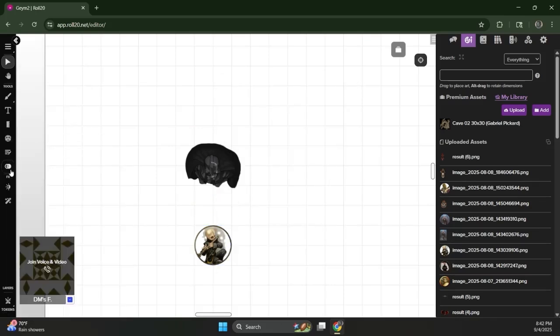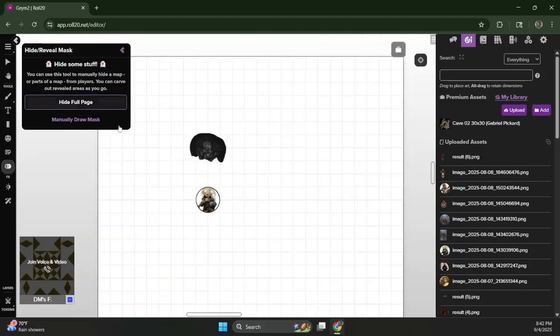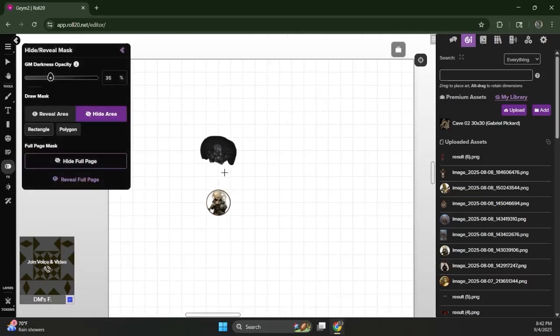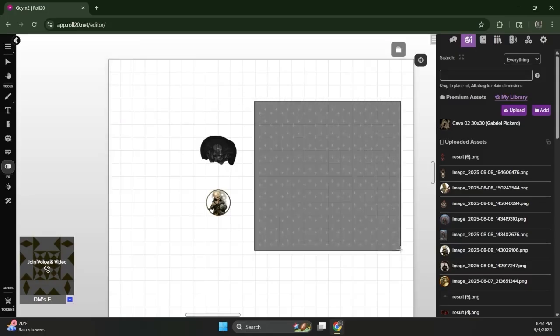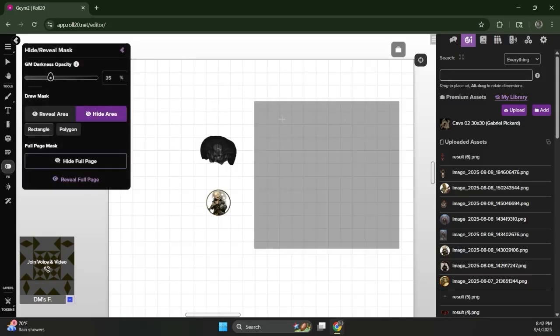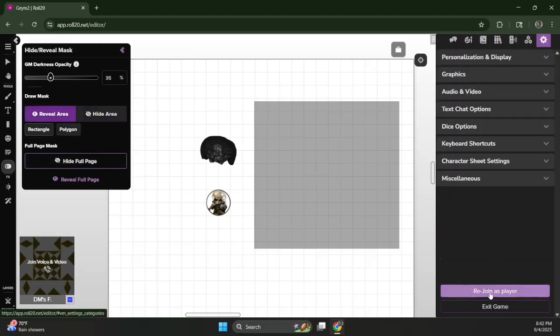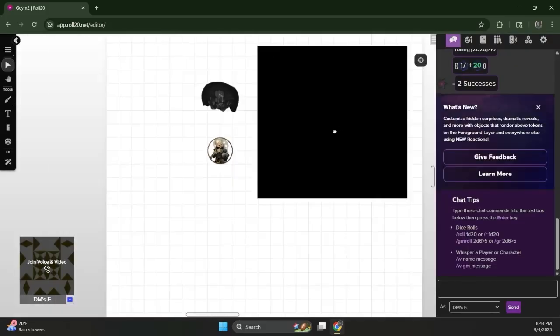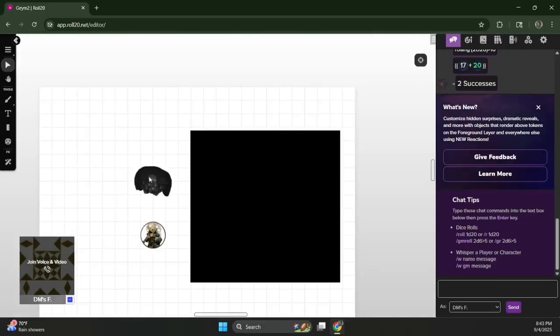Furthermore, there is the Hide and Reveal mask. This simply allows you to hide certain areas from your players. So if I have it on hide area, I can do that, and that highlighted area will be hidden. What does that mean? Well, if I rejoin as a player, as you can see, it's black. I can't see anything under that. If Darth Vader was under that, I wouldn't be able to see him.